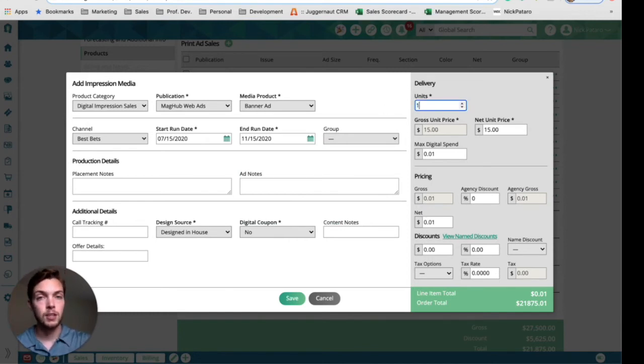This is, again, direct impressions. So you want to put in exactly how many impressions you want to run here. So 10,000, 20,000. This goes by month. It will also prorate. So if I put 10,000 in, it's going to prorate that I only have 15 days in the first month. And so it'll actually prorate that.